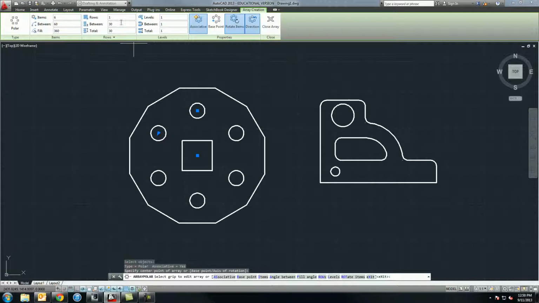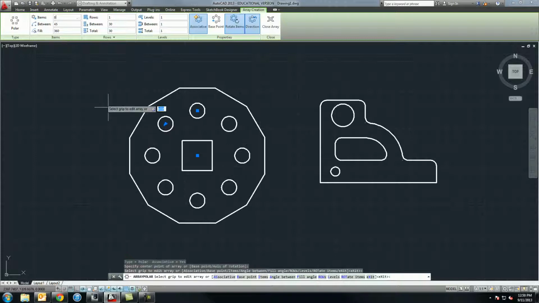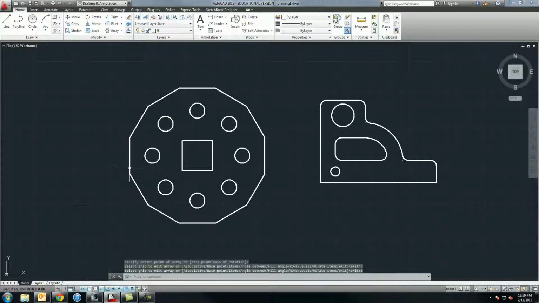In this dialog box I can set up all of the different parameters for this. In this case, it's already set up for 360 degrees. All I need to do is change that to 8. Once I have that changed to 8, it automatically updates the angle between, and everything else is just going to be irrelevant because this is for rows and columns and stuff when all I'm doing is a polar type array. So once I have that, I can just click on close array. So that's my polar array.